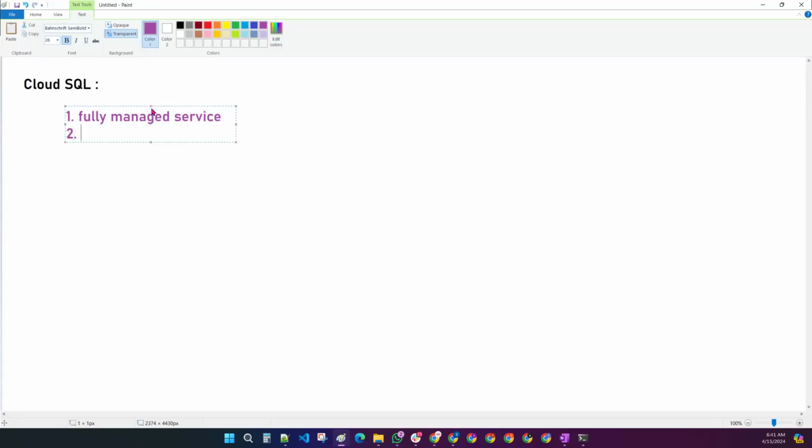Second point. And what is Cloud SQL? If you ask me, it is an RDBMS solution, nothing but a relational database management system. So in a relational database management system, if you wanted to store the data in the form of a table, we can store it here.